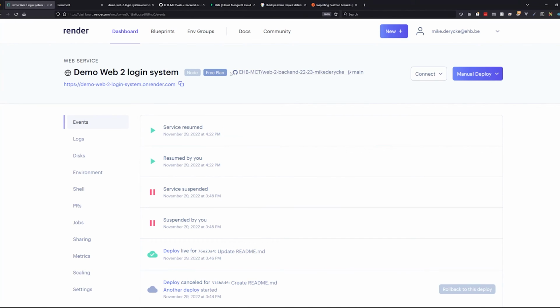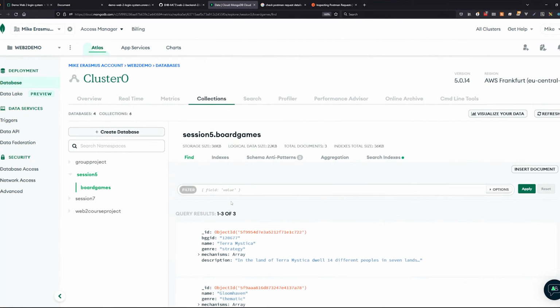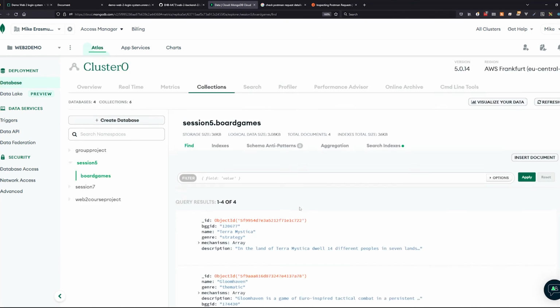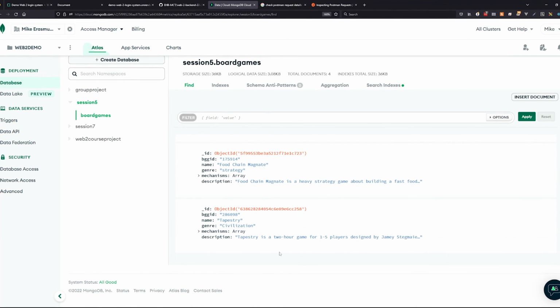Now, how can we check that? We can go into actually the board games. There are currently three. If I refresh my data, you will see that Tapestry should be in there. Or at least I need to make a very creative cut in this tutorial yet again. Loading documents: Terra Mystica, Gloomhaven, Food Chain Magnate, and Tapestry.